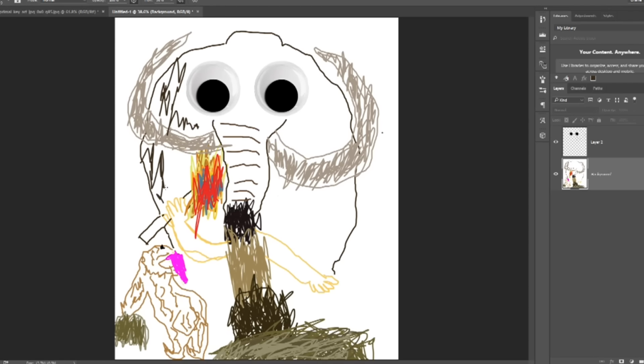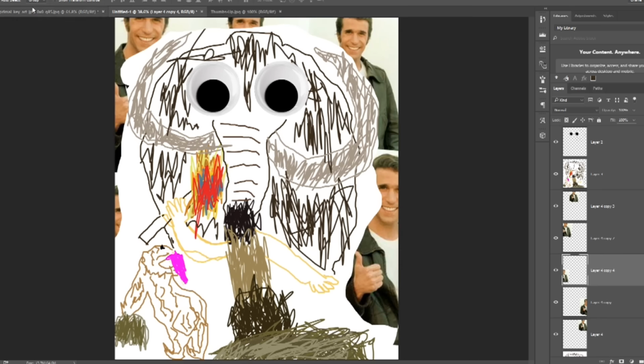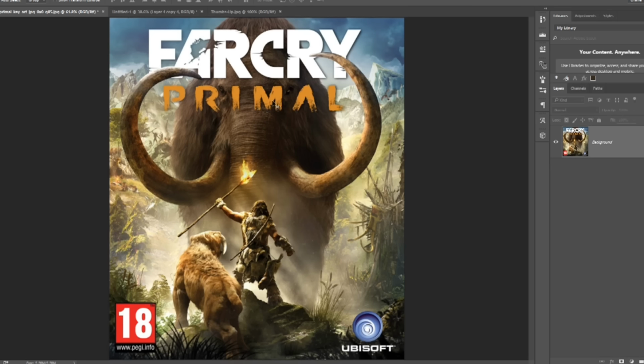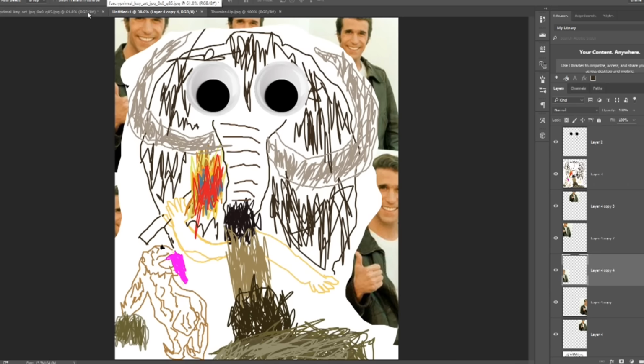So now really all I'm going to do is just tune in the fine details, clear some of the stuff up, and then I'll add in the background. And then we are done. And there we go, a pretty good recreation of Far Cry Primal's cover art. Obviously I left out the Far Cry Primal logo, the 18, and the Ubisoft, but apart from that, it is pretty hard to tell the difference. I am quite proud of that.